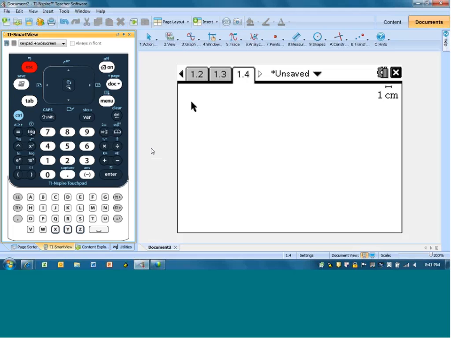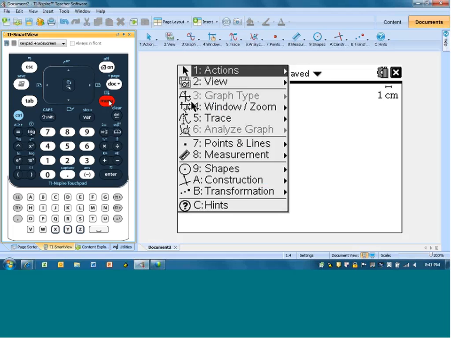Let's draw something. First, let's look at the menu. What are the options we have available in this kind of application? Actions, view, well, that's available in almost all of the applications. Window zoom, available everywhere. Trace is kind of interesting. That's available in graphs. Points and lines. Let's take a look at what points and lines are.